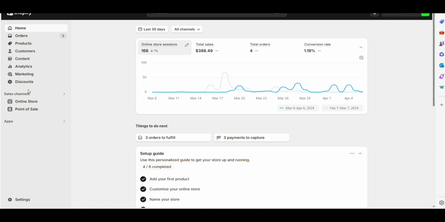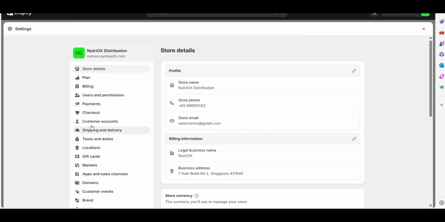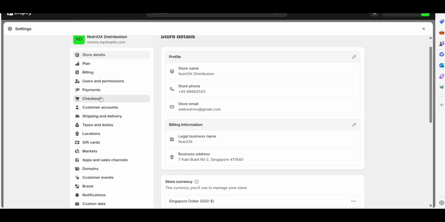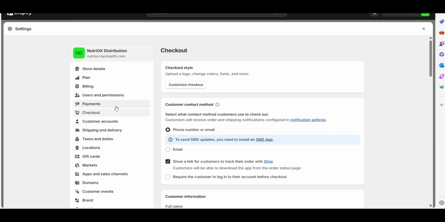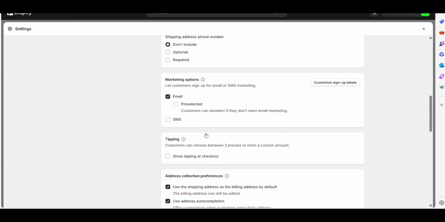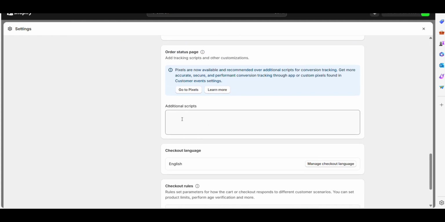We'll log into the admin dashboard of Shopify, and here, to add custom code, we need to go to Settings. In Settings we will add some JavaScript code. For that, just click on Checkout and scroll down. Here you can see the Additional Scripts option. In Additional Scripts you need to add a script.